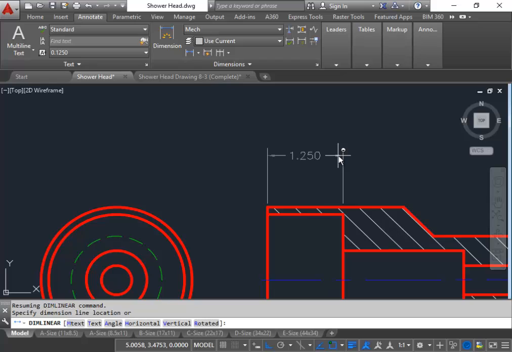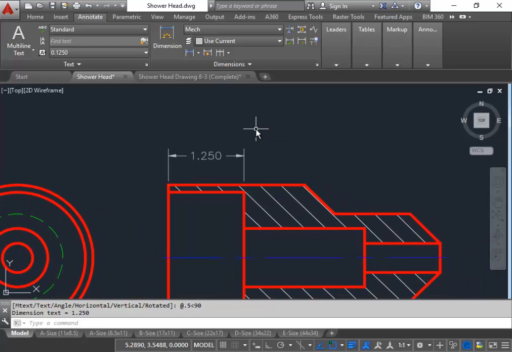Again, dimensions need to be at least 3/8 away from the object line. So I'm going to do the at symbol and give it a half a unit, so 0.5, the angle symbol, and 90 degrees. So it's a ½ inch away from my shape. And again, I'm going to keep up with that and be consistent all the way throughout the drawing.